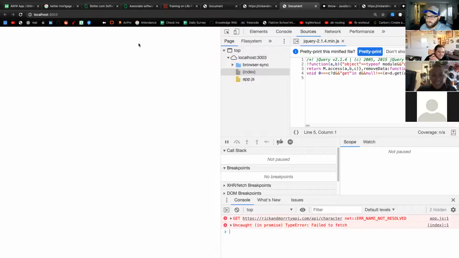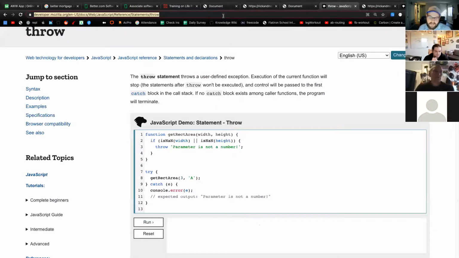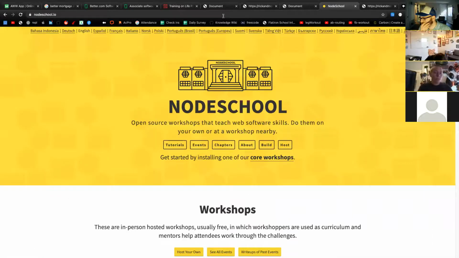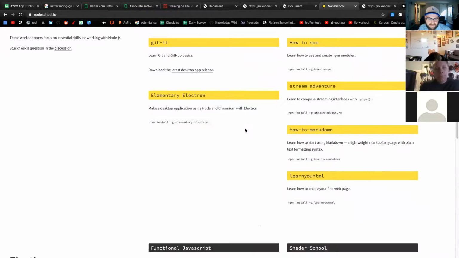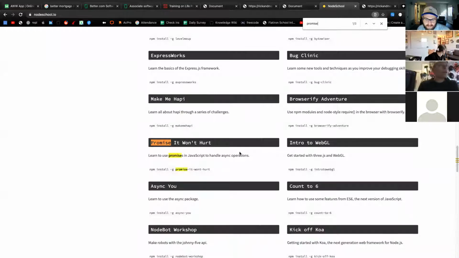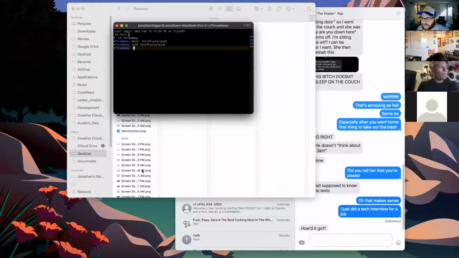That was fun. Okay, I'm going to show you that resource now. There's a command line app you can use. Sorry, I just got good news. If you go to nodeschool.io, they have these little command line apps that you can teach yourself with. They have one called Promise It Won't Hurt, and you can NPM install it. There is some weird bug in there that you have to fix. But then you can run Promise It Won't Hurt, I think, like that.